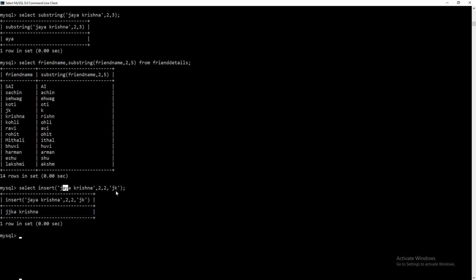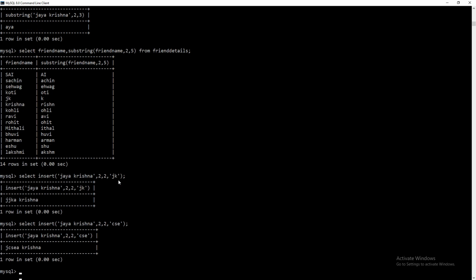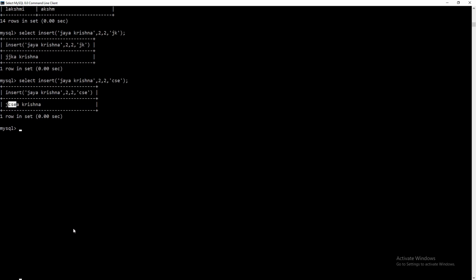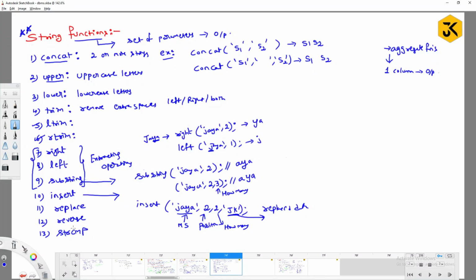But the thing is here, sometimes, like here, the third parameter has 2 characters, but if you are going to give 3 characters, what is going to happen? It is going to replace all those things. Observe, those 2 characters' place, it is going to place completely CSC. Here the third parameter defines how many characters you want to remove, and you need to insert the new data. That is the way you can work with the insert method.